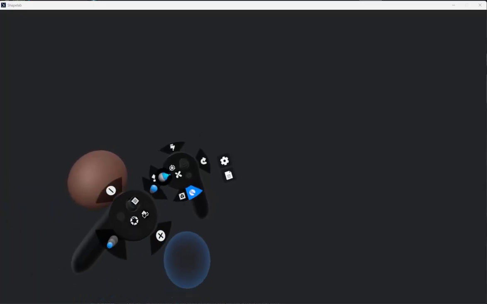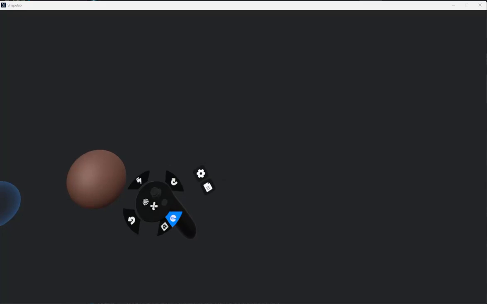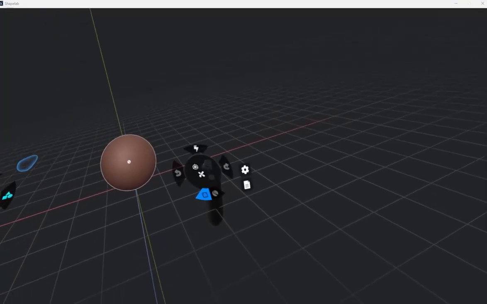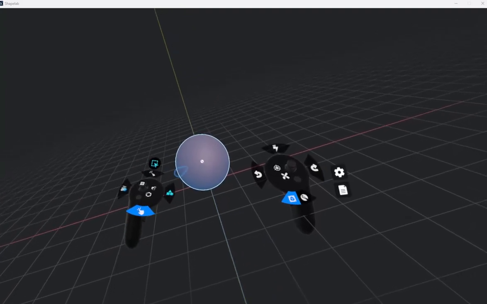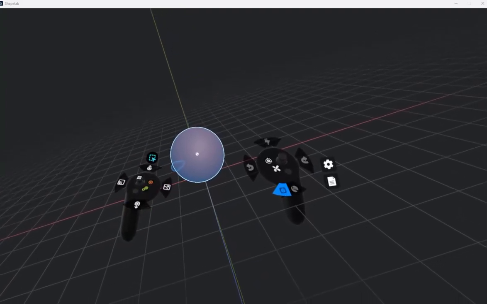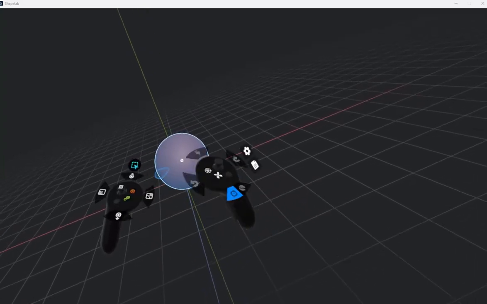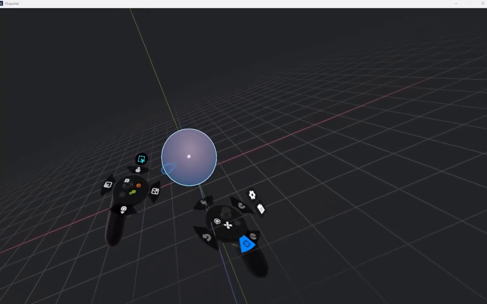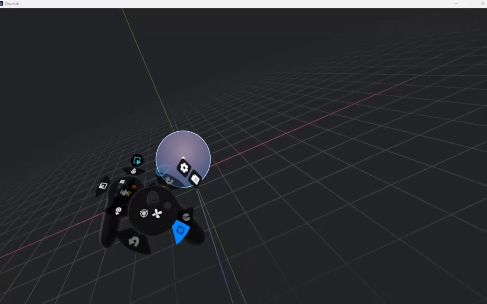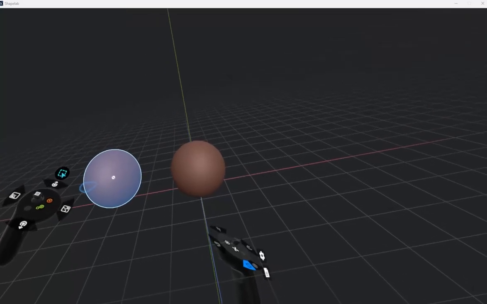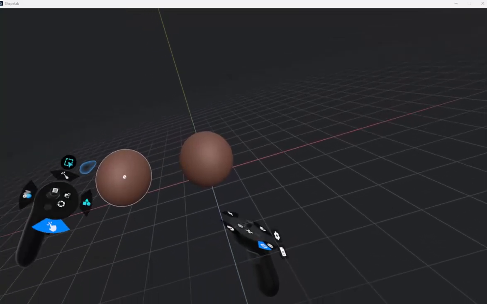So I'll give a better example. If I flick down on the thumbstick into scene mode, and then I'm going to grab this object here. So I'm grabbing it with the side trigger, and then you can see these context sensitive buttons popped up. The X there is to delete it, and the green X is to clone. So if I clone that out here, now I have two.